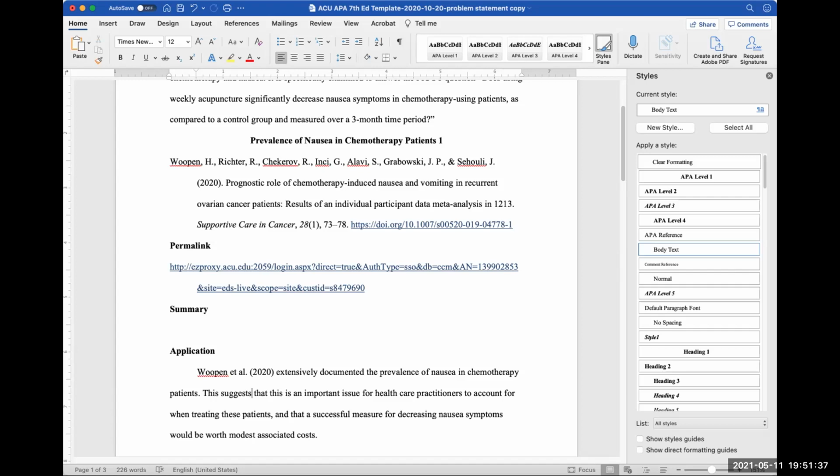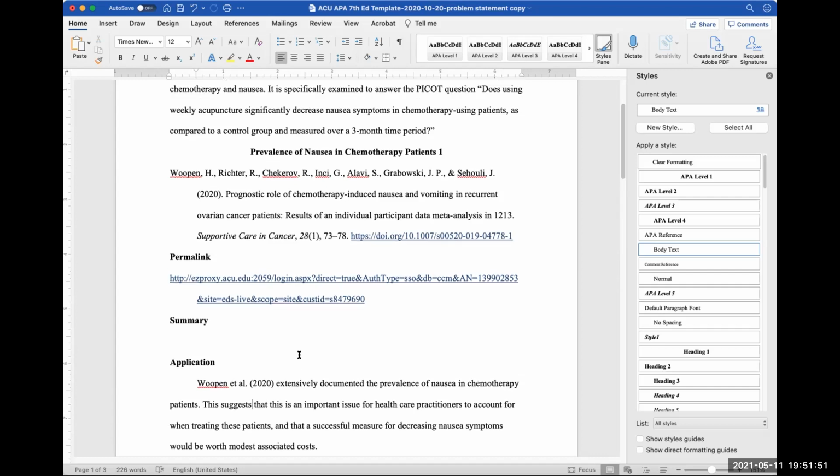Okay. The prevalence of nausea suggests that a successful measure for decreasing nausea would be worth modest associated cost. So we've got a tie-in to our PICO question here, which is again, does using weekly acupuncture significantly decrease nausea symptoms? All right, so we've made a claim here, so let's back it up with evidence.